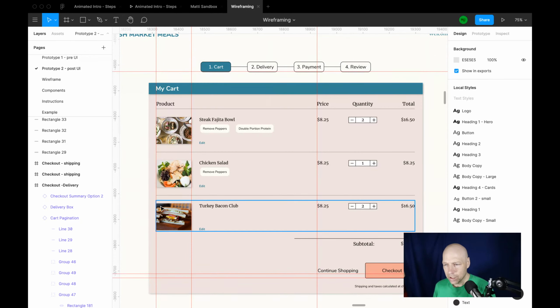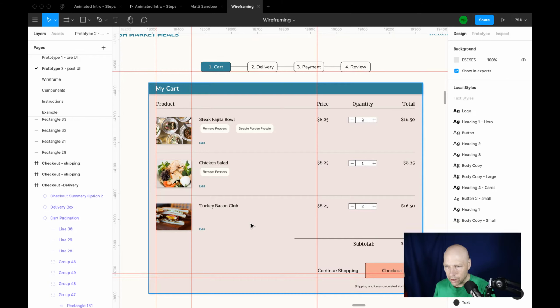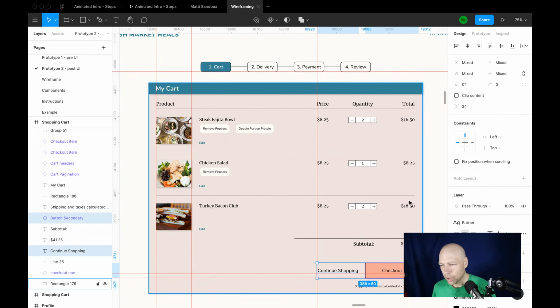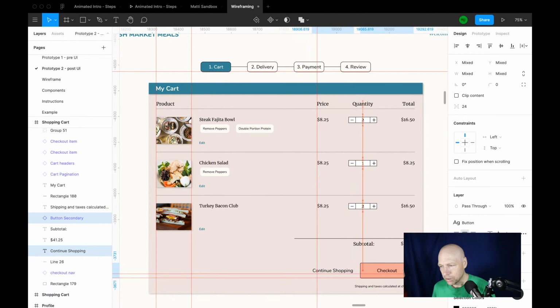You can kind of see, like, now this turkey bacon club, this last one, there's no adjustments that have been added here inside. So it's very clear what the boundaries are for that, even though there's no particular spacing that's been added. I would say that down here, if you're trying to line this up, it seems like that checkout would still need to come in.